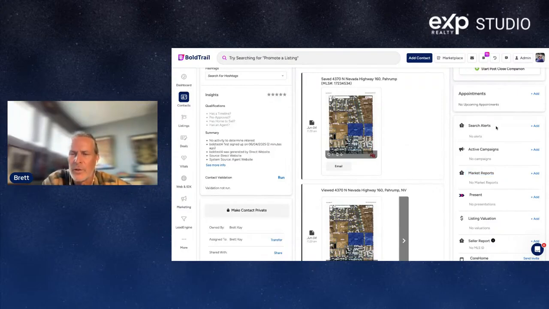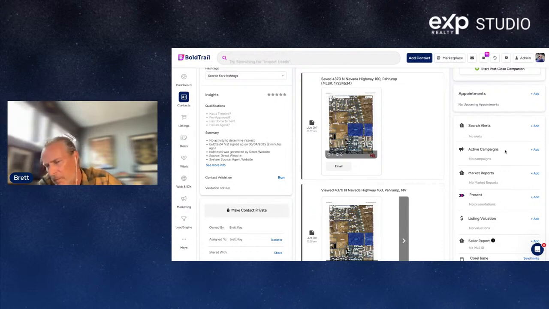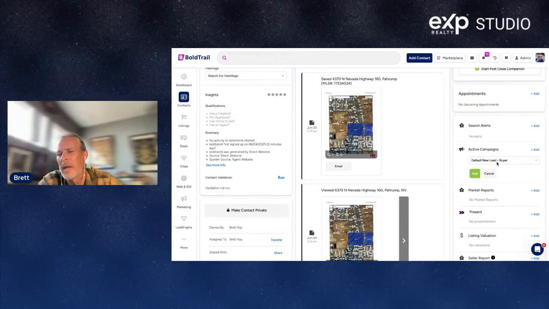Okay, so search alerts, they'll automatically attach. Best practice, we're recommending that you do that yourself. Campaigns would have already automatically attached, but if I wanted, I could manually add one at any time.